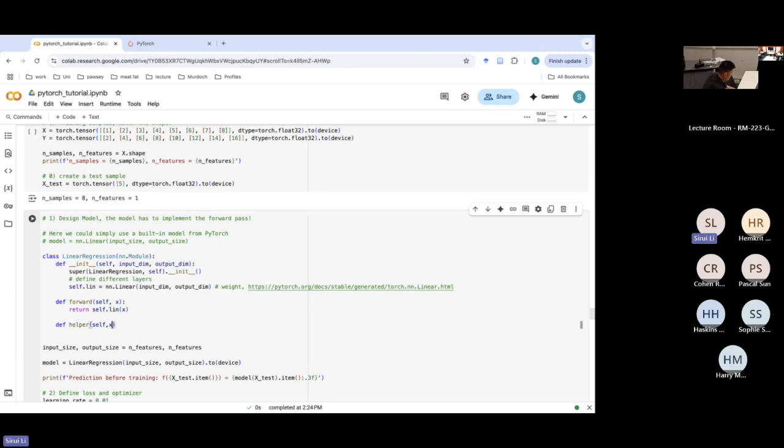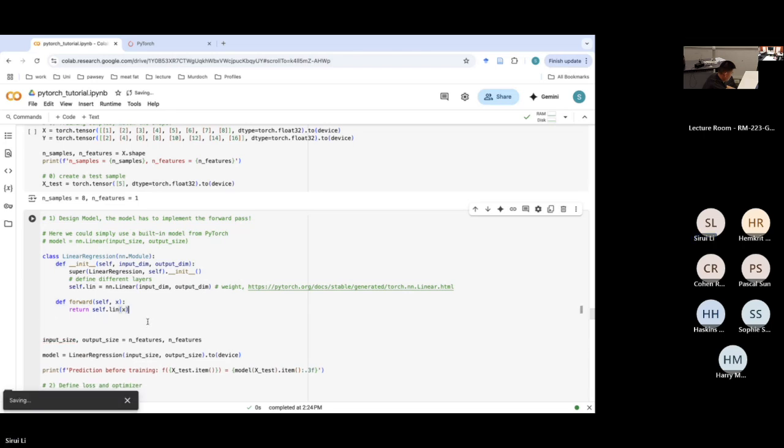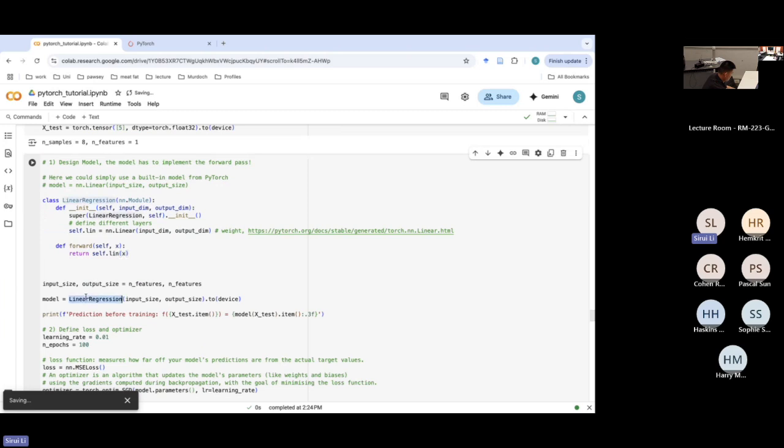We define the function with self, and then the input can be anything like a number or something, and then you write your function here, and you can call this function in forward or init. So it's the same as Python. In a Python class, you can have your own functions as well.